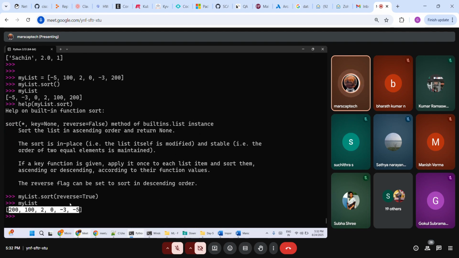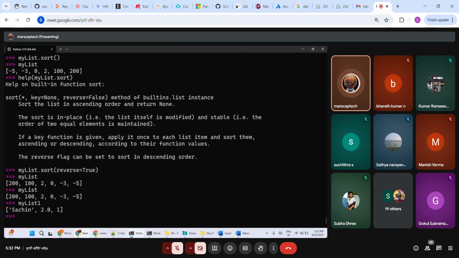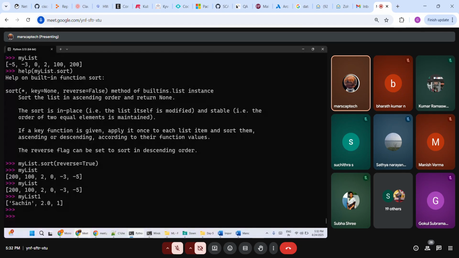So you have a list. You want to sort it based on the ascending order, do it without the reverse argument, or reverse should be false. You want to do it in a descending order, reverse should be set to true. Okay, good. Now, what is my list? What is my list 1? It is Sachin, 2.0, 1. I earlier tried to do reversing, it worked.